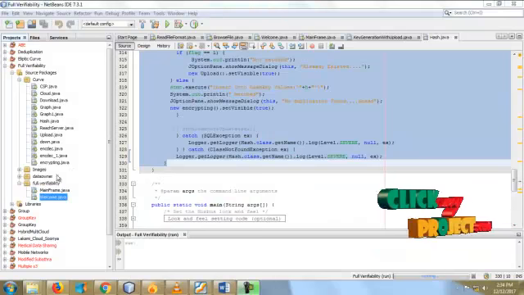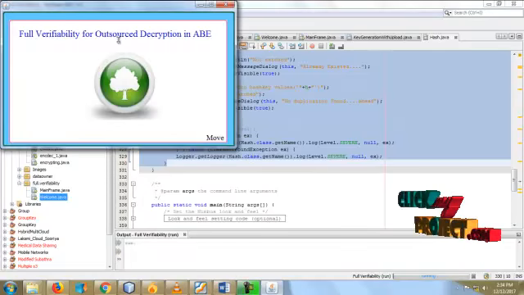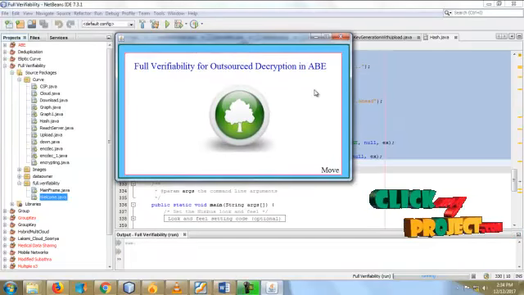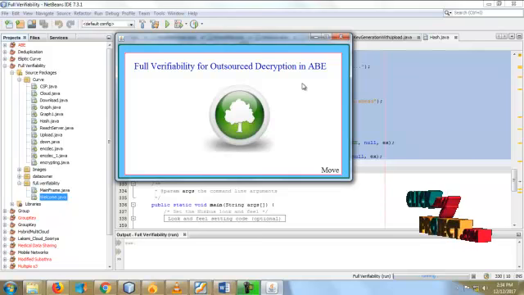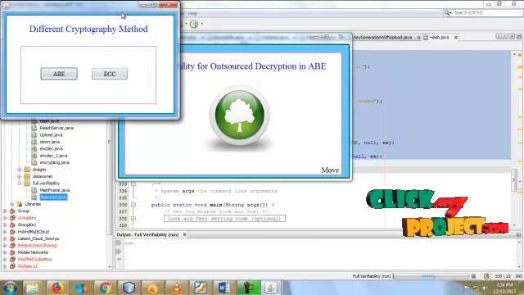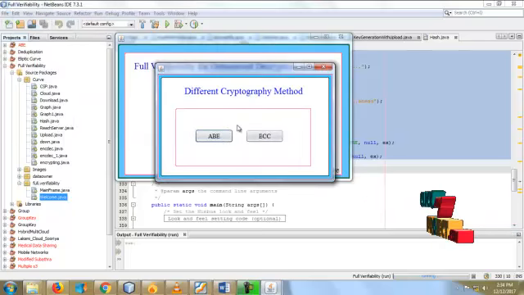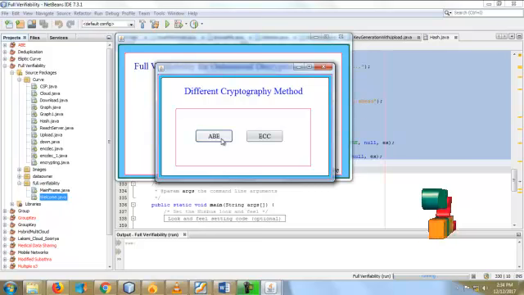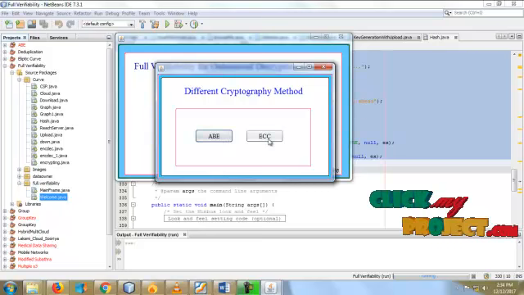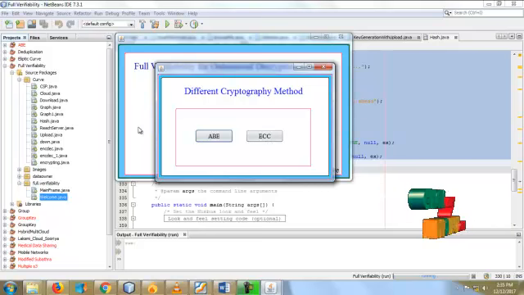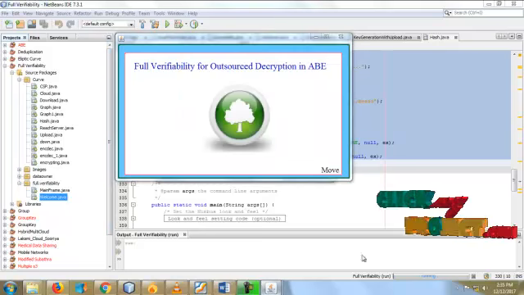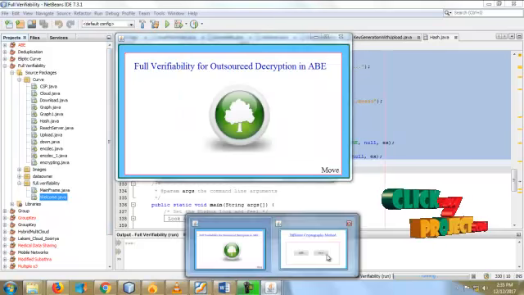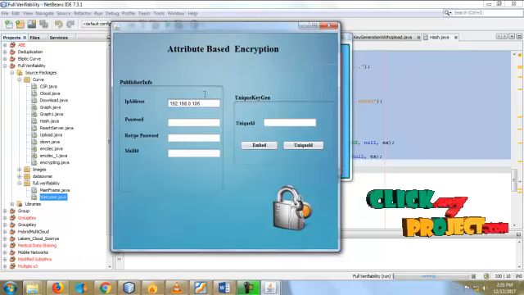Okay, now our demo section starts for the full verifiability of outsourced decryption in cloud. This is the home page, full verifiability for outsourced decryption in ABE, attribute-based encryption. Our process is divided into two parts: one is ABE and the other is ECC. ABE means AES or triple DES, some common algorithms used for data ciphering, and then ECC, elliptic curve cryptography, based conversion process. So now I click into the ABE, the attribute-based encryption.